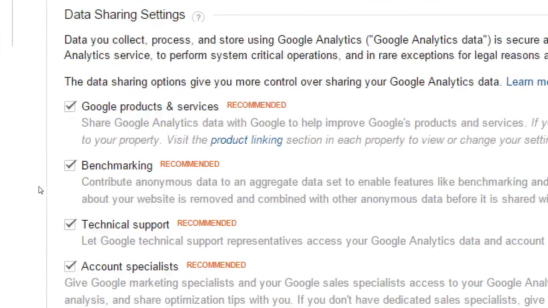This is other stuff. Would you like to share your data with Google products, with benchmarking, with tech support, with account specialists? I'm going to say no. It's okay. We can turn it on whenever we need it. You can change it how you want. Question?